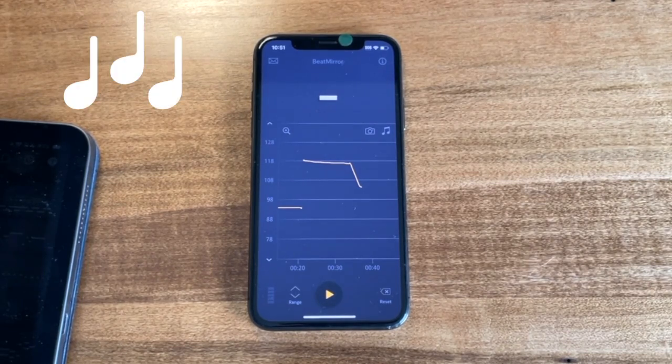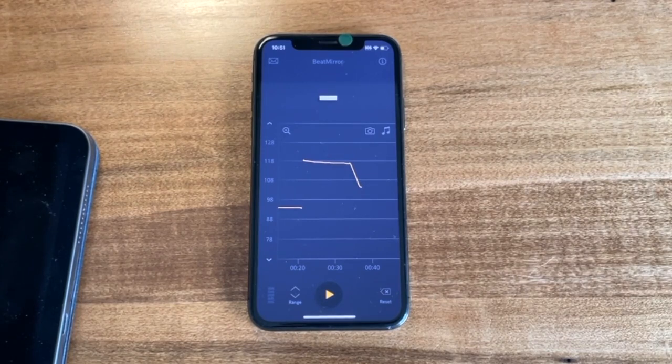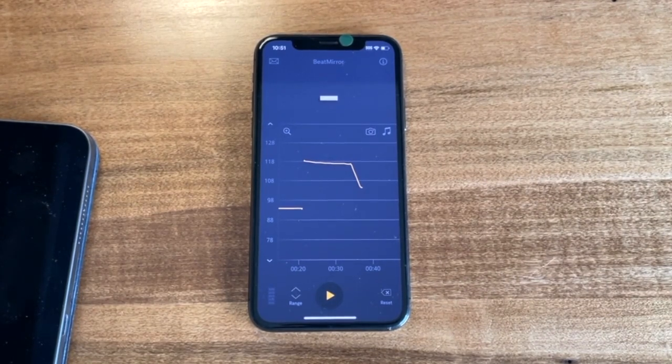Okay, the last thing is clean audio. If you can hear a beat in the music, then BeatMirror is probably going to be able to hear it too. It doesn't need to be all on the downbeat. It can be syncopated. It can be whatever. But you should be able to tap your foot to whatever audio you're hearing.